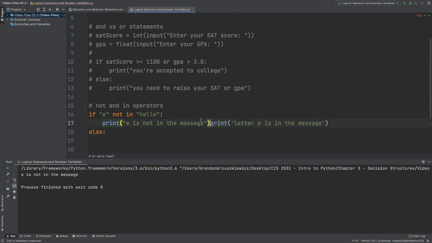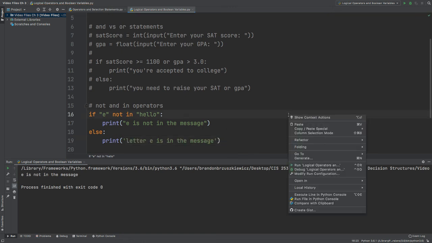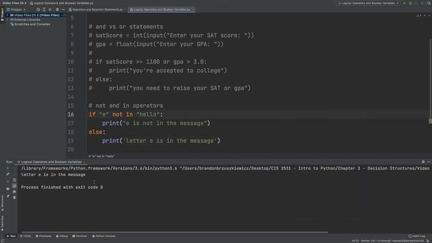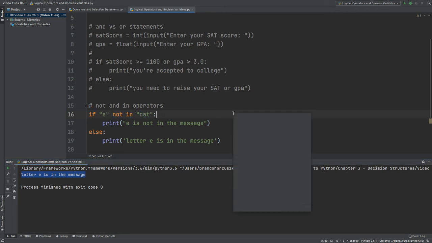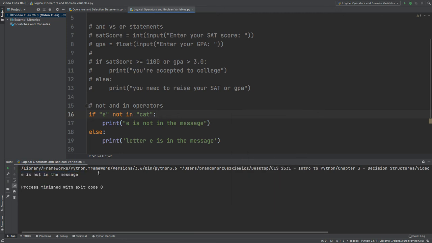So let's bring that up here and move this down. Okay, and that will make more sense. So E is in the message because this came out false, but if I change this to cat, you'll notice that it'll say E is not in the message because E is not in cat. So again, the not operator is a nice negation operator to help you work in conjunction with that in operator to see if an element is a member of a sequence as you work your way through.